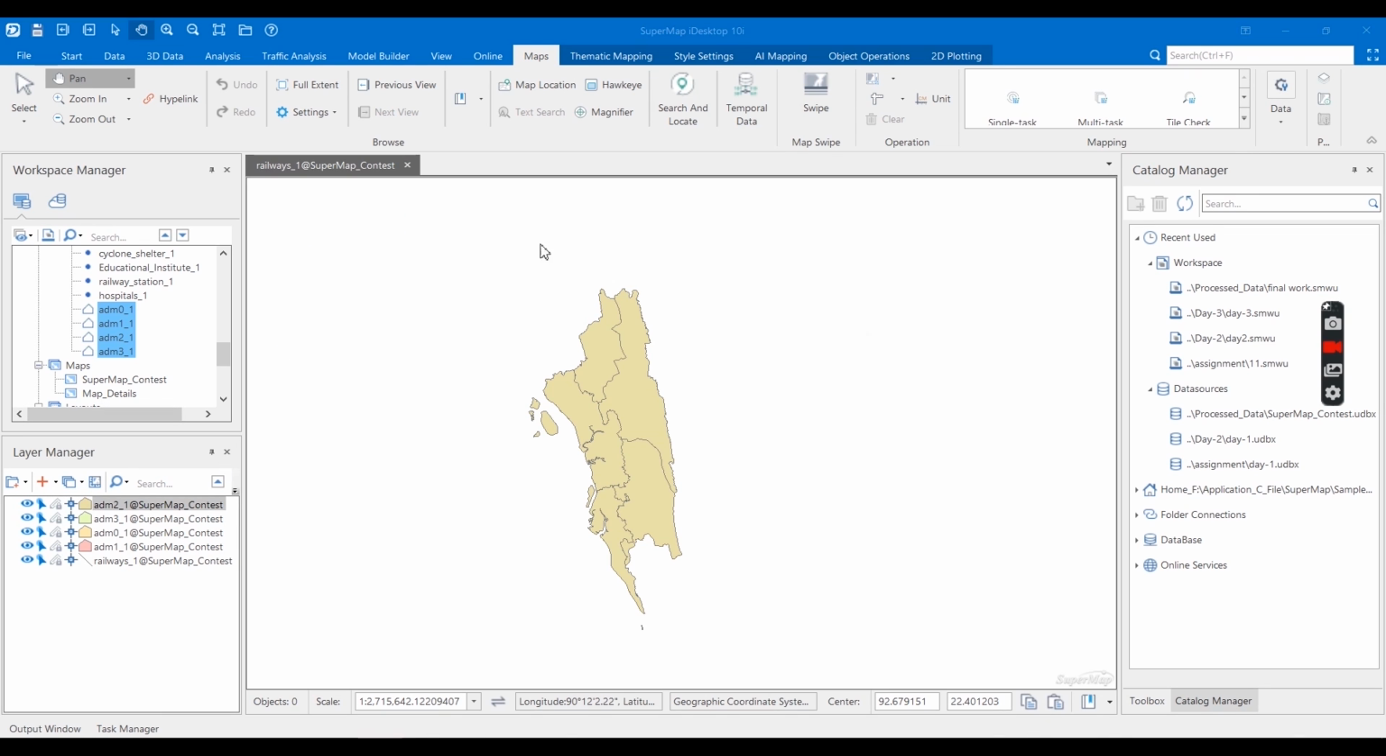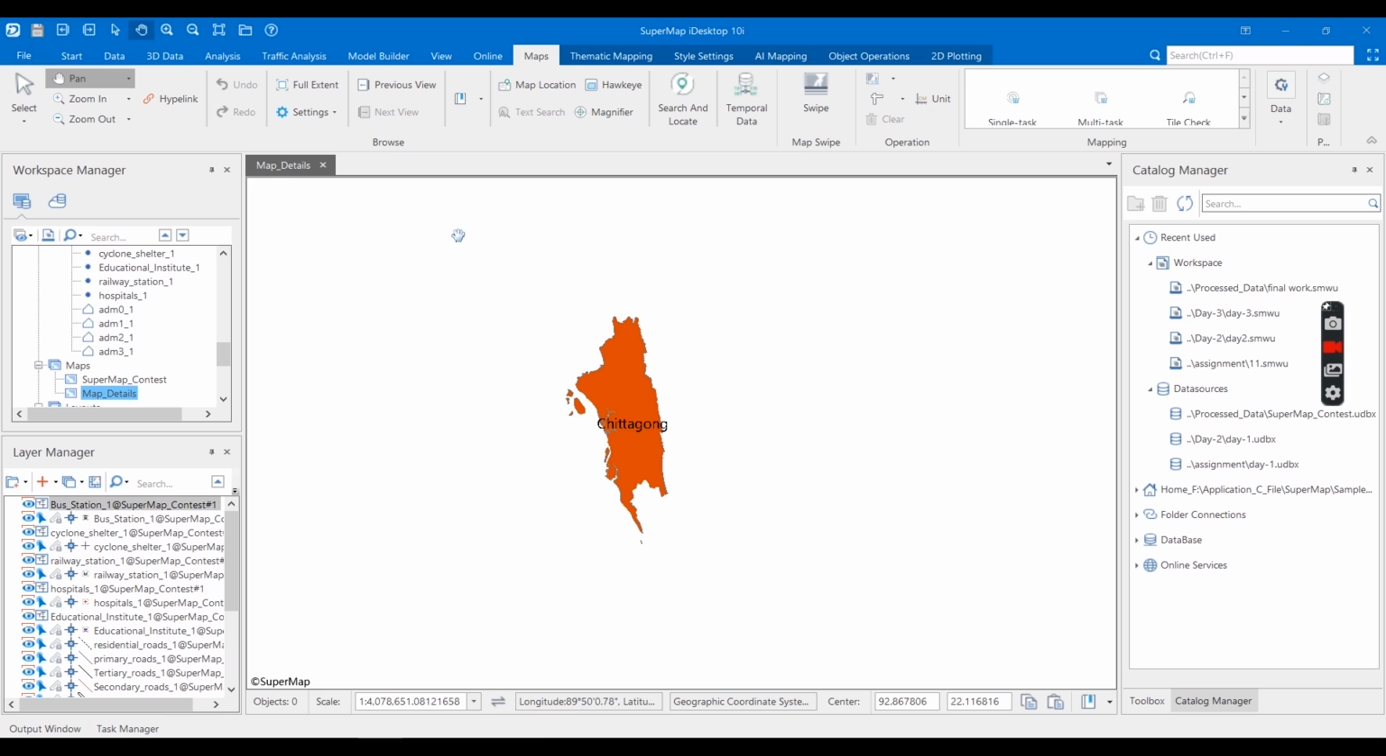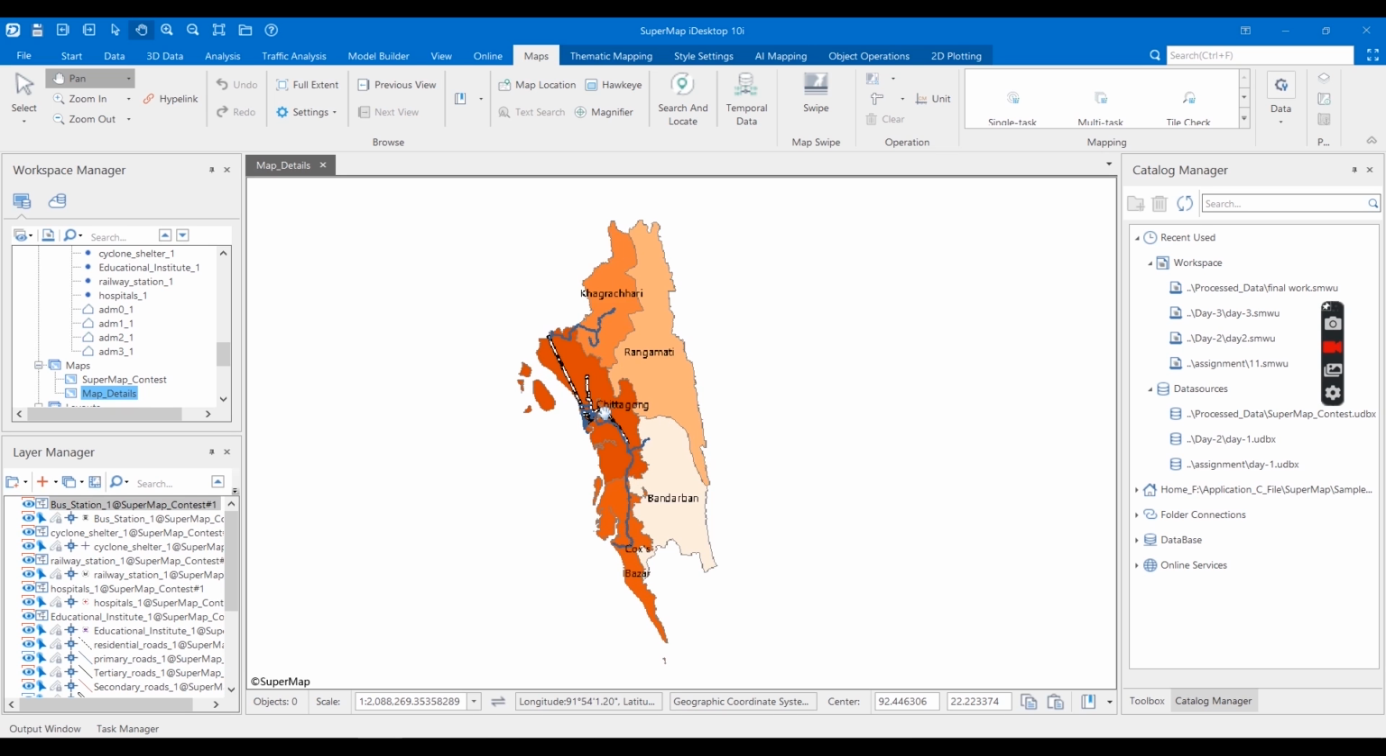So now let's see the map. This is the detail. We can see the Chittagong division. You can zoom in more to see the details, and these are all the districts included in the Chittagong division. You can see the color range. The color shows the population density, and this is the Chittagong district, which has the densest population. You can see the railways and primary roads, and this green boundary is the upazila boundary.